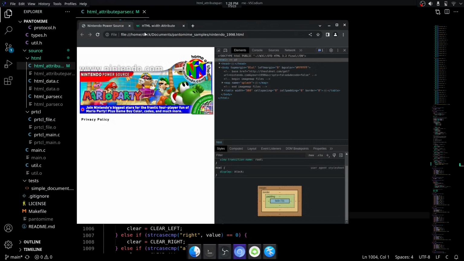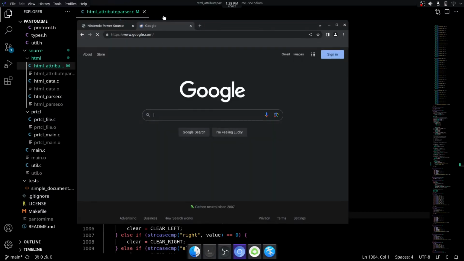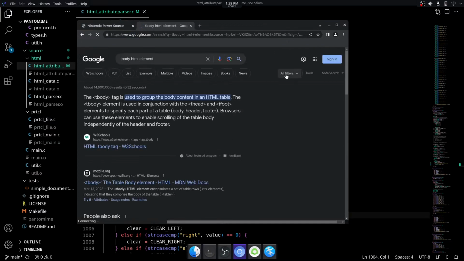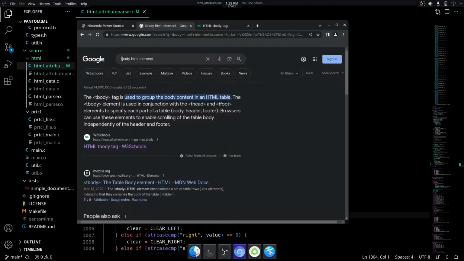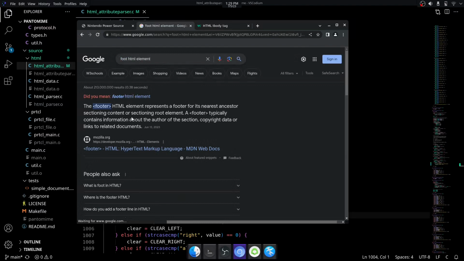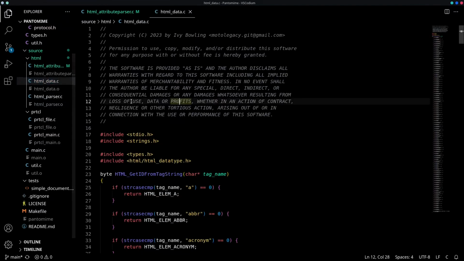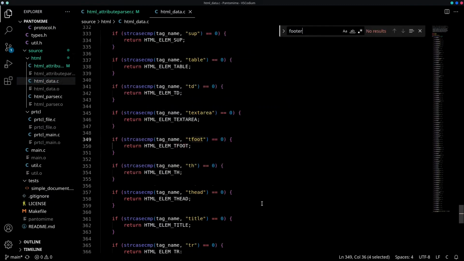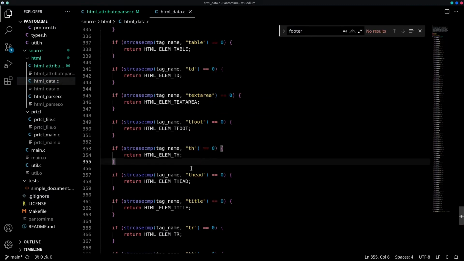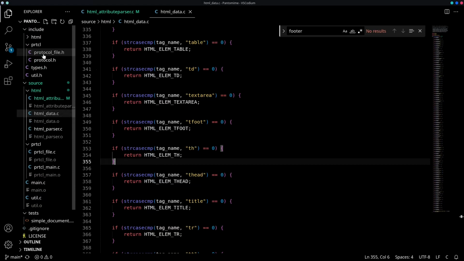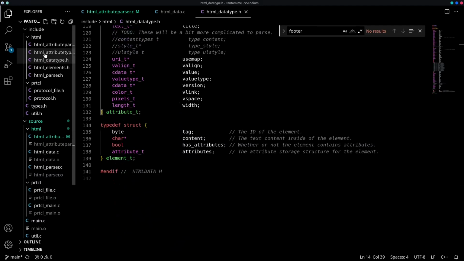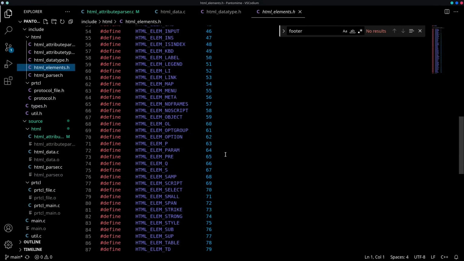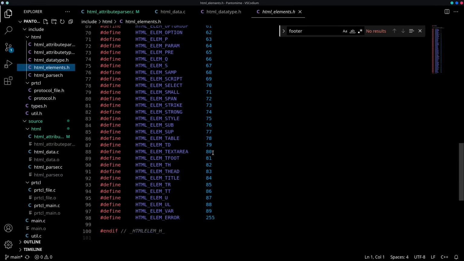So, back to Google tbody. Tbody. Tbody element is in conjunction with the t, but are these? These are just aliases, surely. Because isn't foot an HTML element? Footer. Do we have support for footer? No, we have tfoot and thead. We really don't have tbody? That's interesting. So let me add support for that. Where is it? Which one is it? Tfoot. Okay.